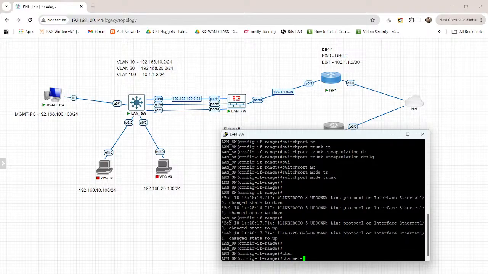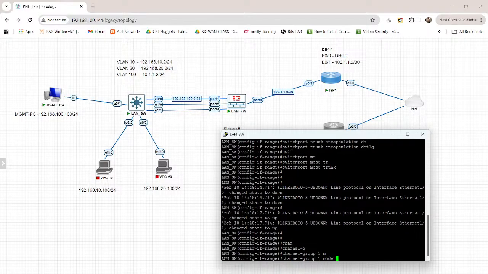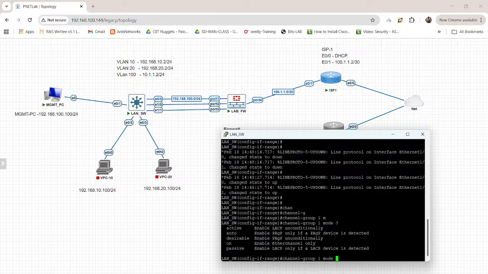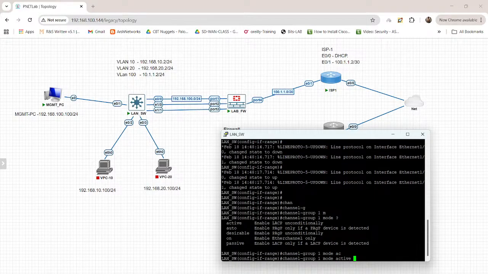Then I will say channel-group 1 mode. What is the mode we need to use for LACP? You see, LACP, so I will say mode active. Remember, if you use PAgP, your EtherChannel will not commit because the firewall doesn't support PAgP. You need to use only LACP mode on the switch side.